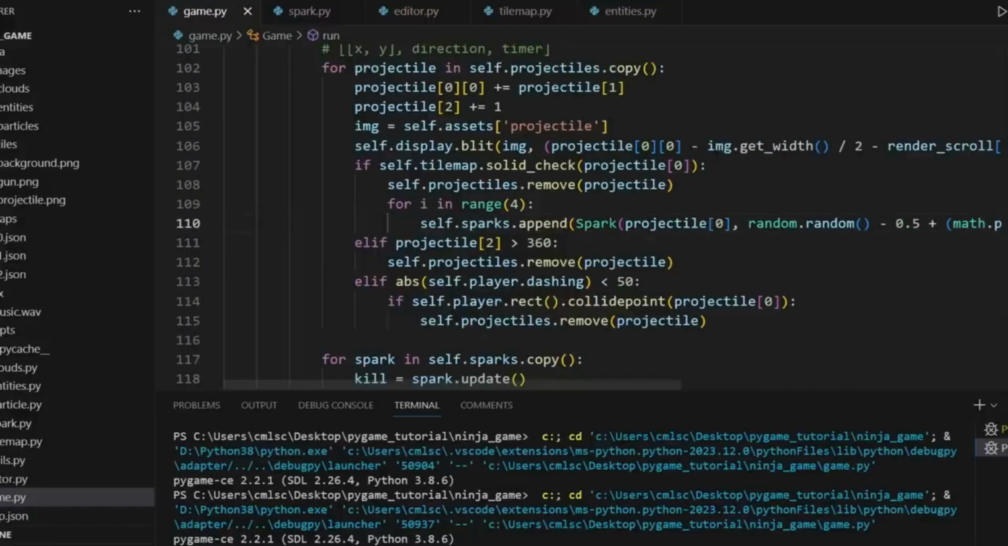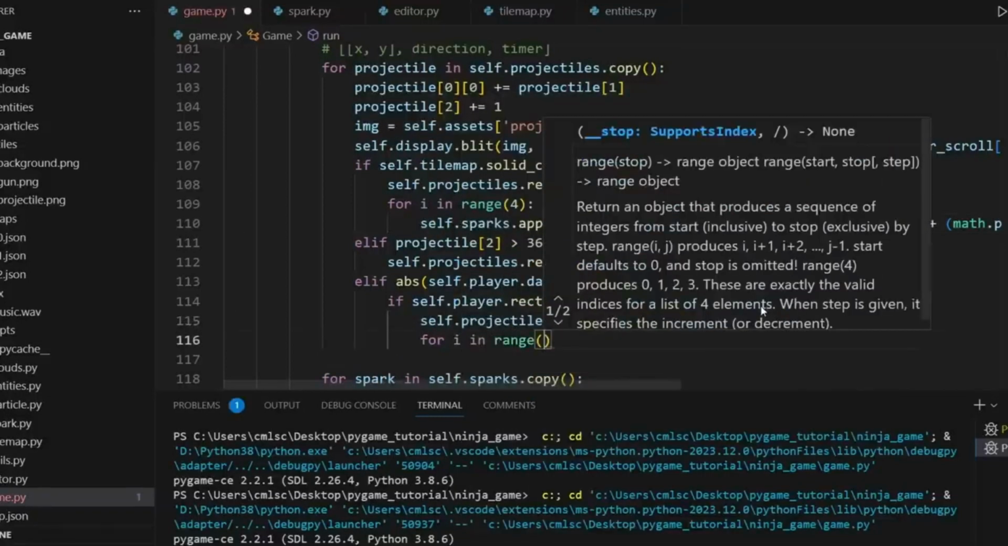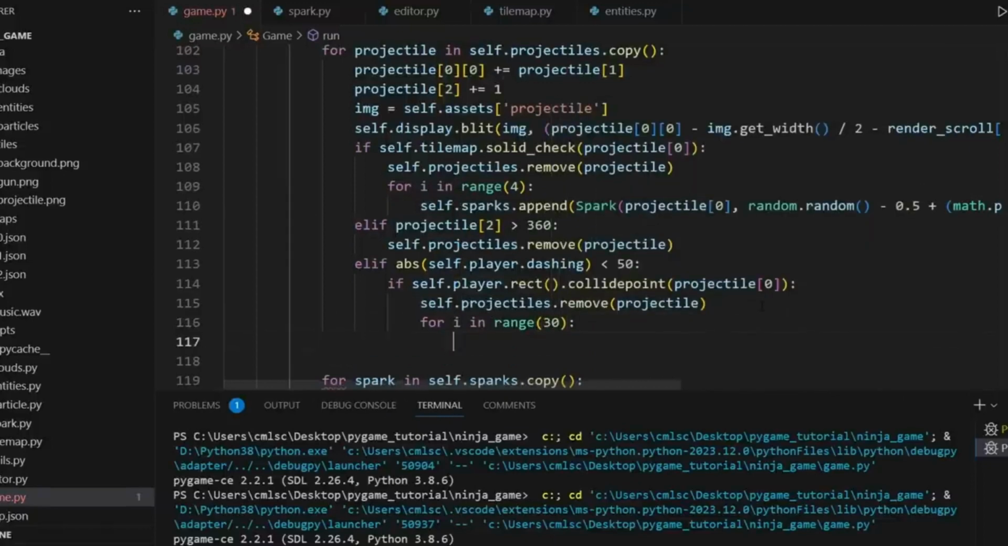The last one I want to deal with, and this is going to be the big one, is when the projectile hits the player. What we'll do here is for i in range, we're not going to do 4, we're going to do 30. We're going to spawn 30 sparks here.